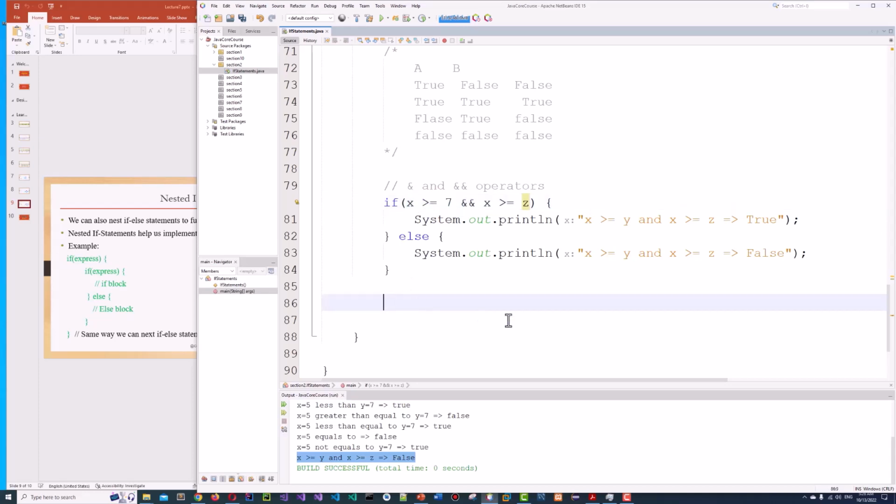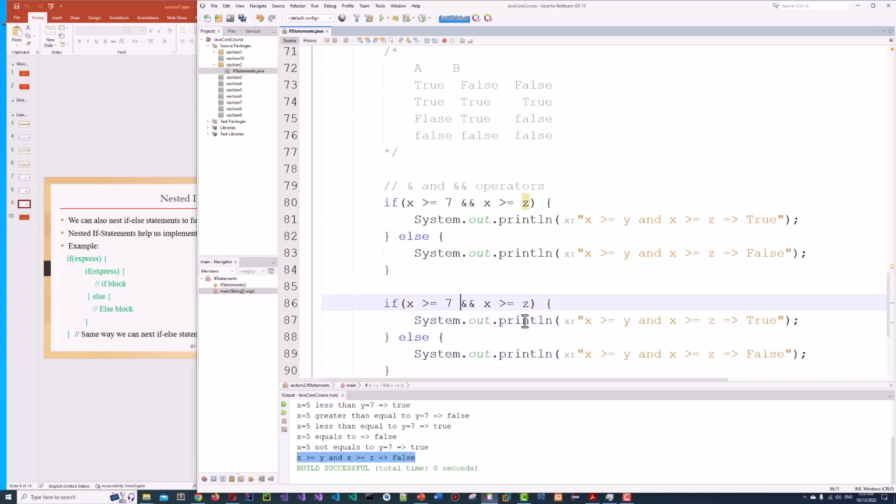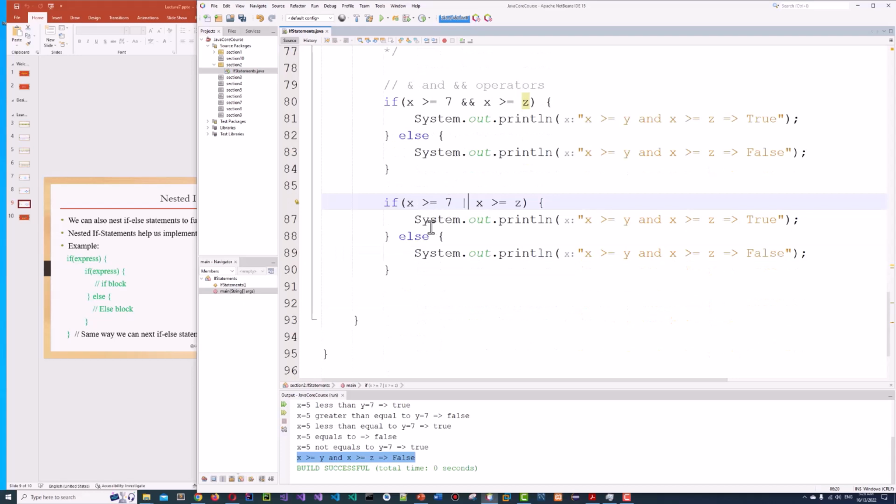So the same way OR operators work. Or either condition is true, this will execute. Let's check.